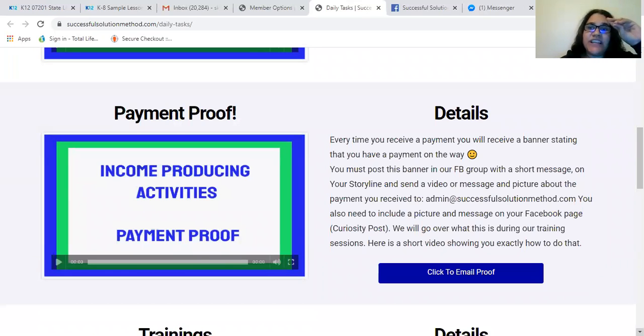You need to complete these steps every single time. You click here, and it's going to tell you what to do. It says every time you receive a payment, you will receive a banner stating that a payment is on the way. So what does that mean? You're going to receive in your messages a type of banner. It could be a $100 banner, a $200, $300, $500, whatever. A $50 banner, a $30 banner.